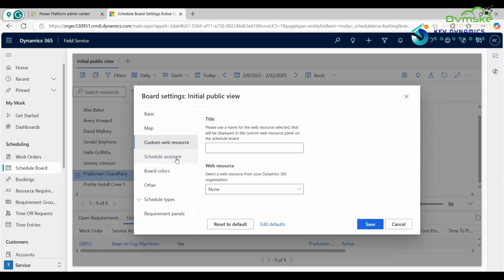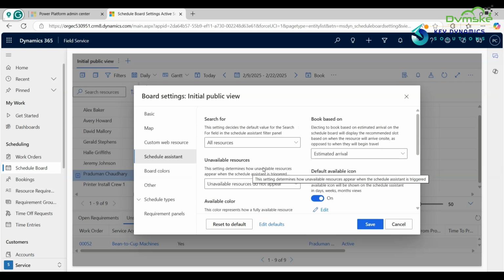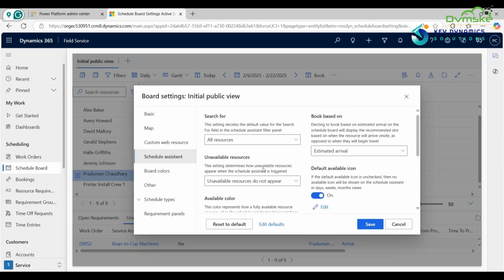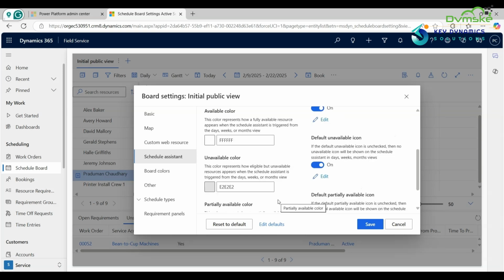Now click on schedule assistant and you can have the scheduling assistant, which is going to use AI capabilities and help you schedule your unscheduled work orders more quickly to get people up on the board. And here you can change the color as well, have the default icons, and you can even have a specific icon that's the branding of your organization so that you can see that through the map board as well.